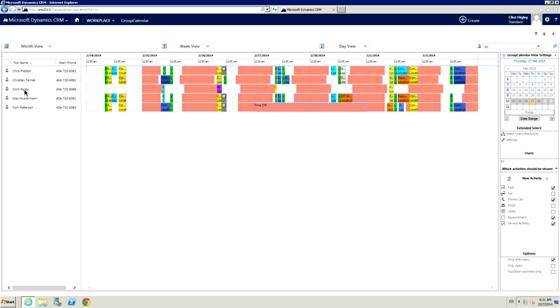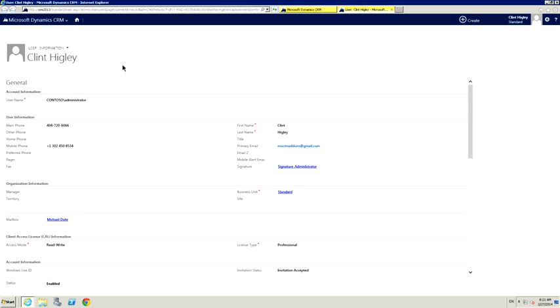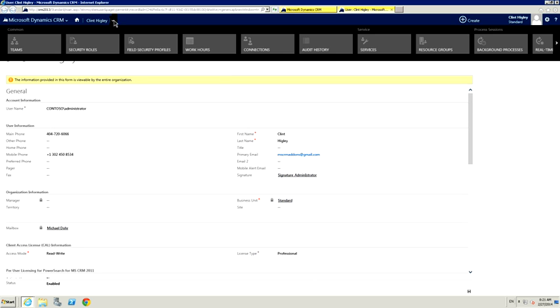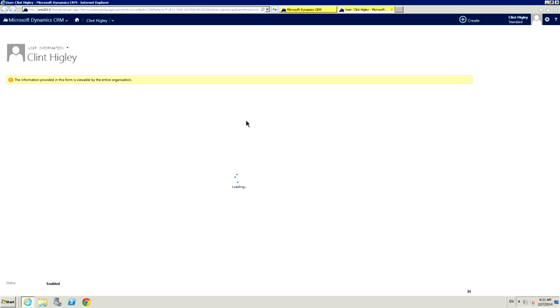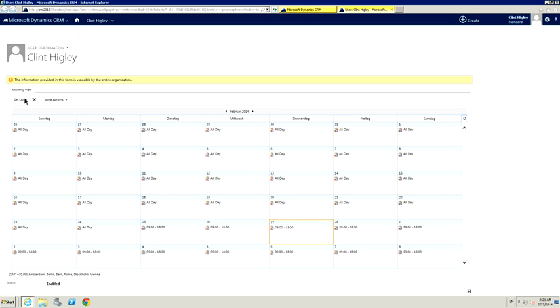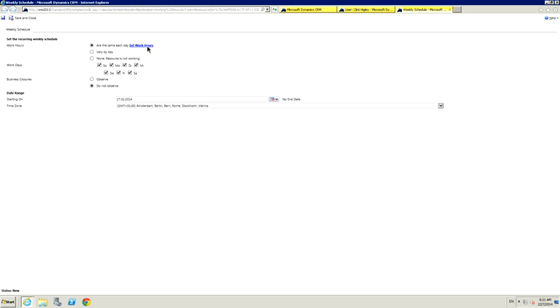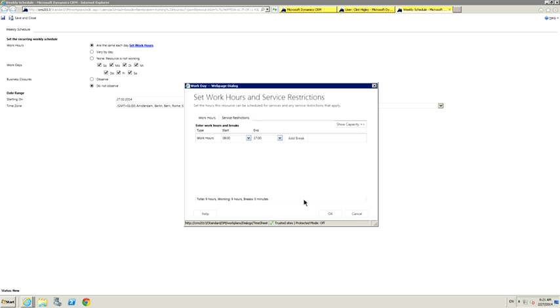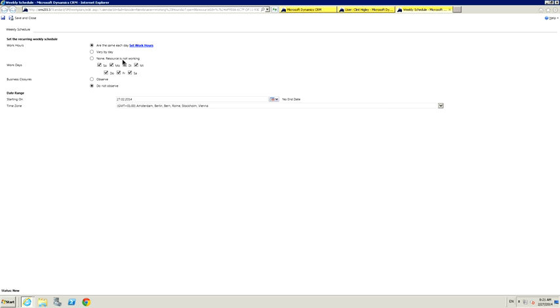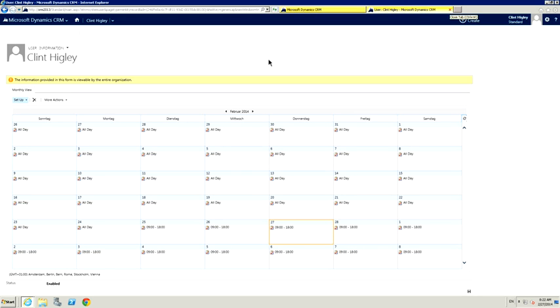After I've done the configuration and everything like that, I would go into my user here and set the working hours. I could give it a new weekly schedule here. Set the hours right here. Just set it up, and once I'm done with that, save it, and then it's going to show me the working hours there in CRM in Group Calendar.